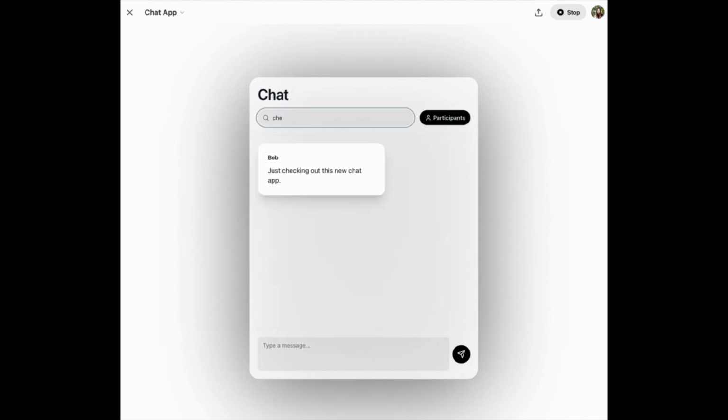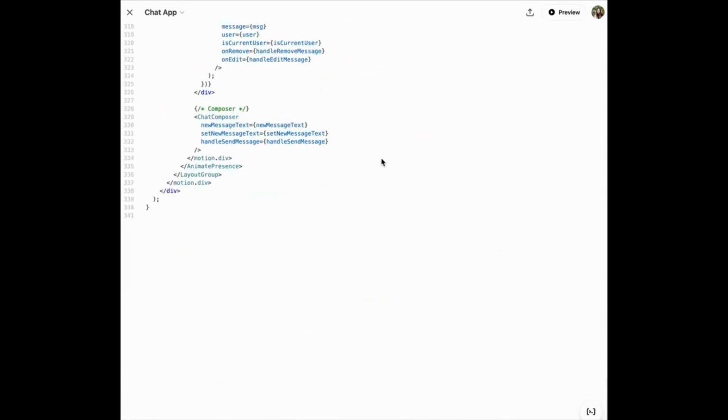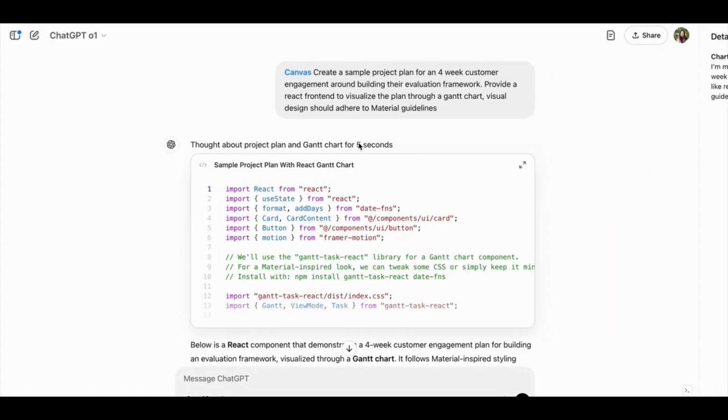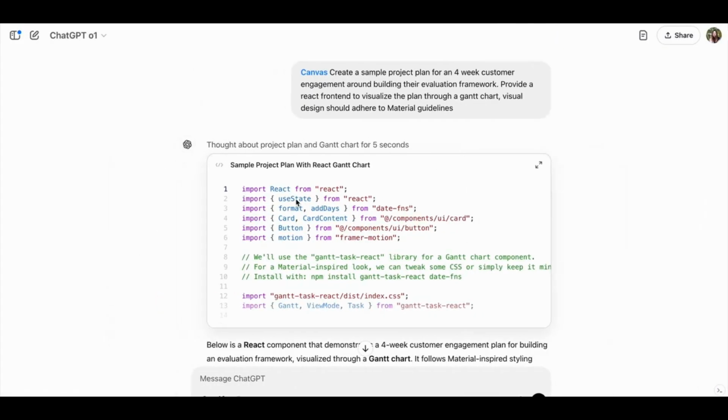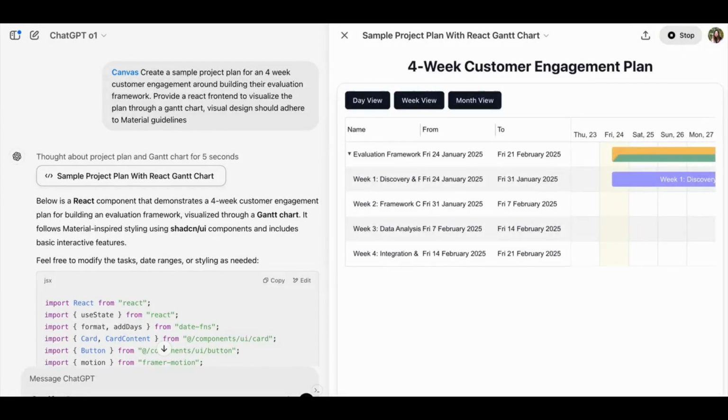And I'm not exaggerating. ChatGPT Canvas just got an upgrade that's about to change how we build software forever. From Windows 95 simulators to real-time chat apps, from chess games to dating apps, all built in minutes, not days. And the best part? It all happens right here in ChatGPT.